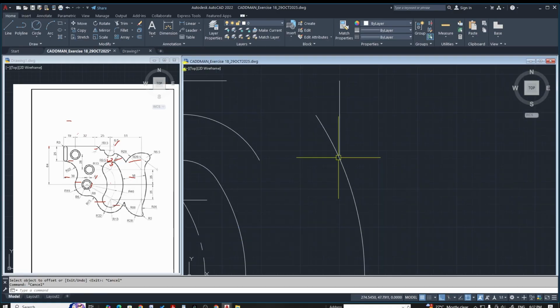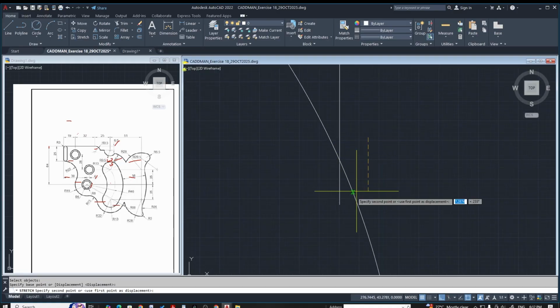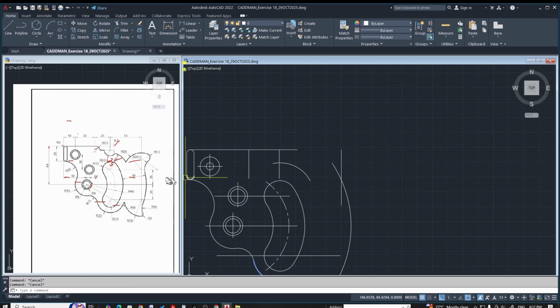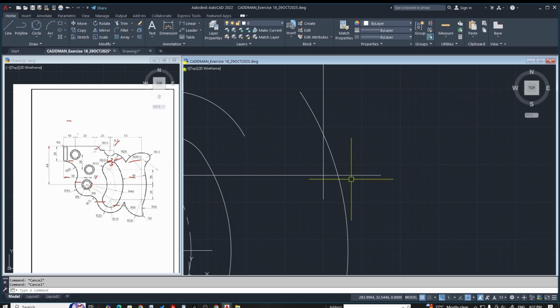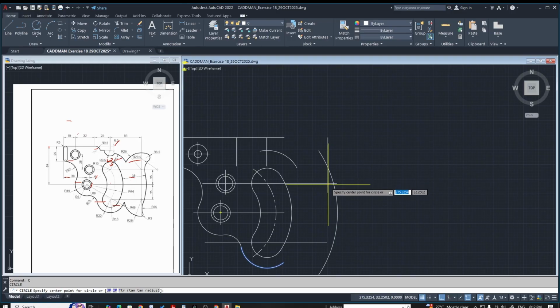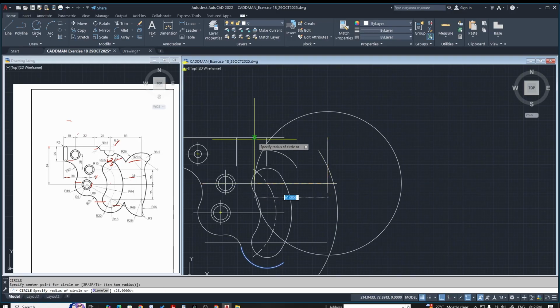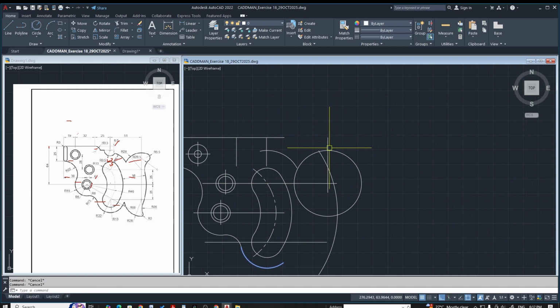So let's stretch this line, and in order to get this center point, let's extend this center line, the center line of this radius 13, in order to get the intersection point. I'll stretch this till here, and this is my center point. From here I'll create a radius of 28. So now I got this arc radius.